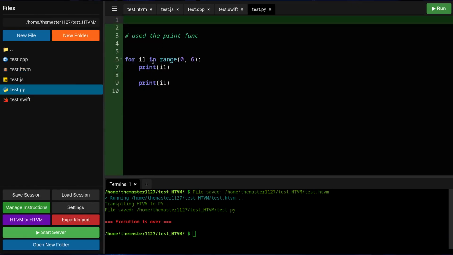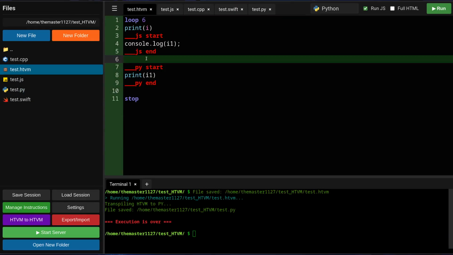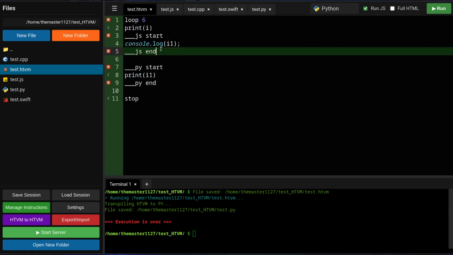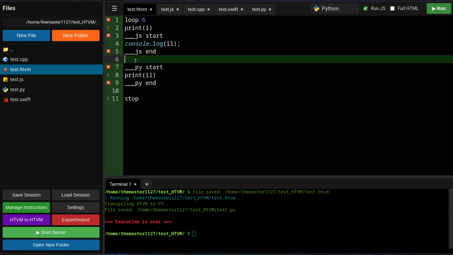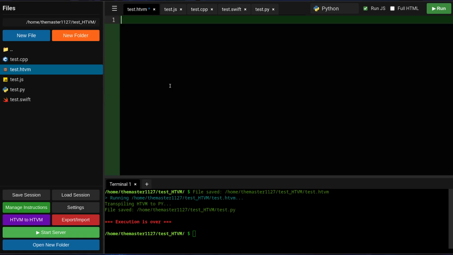This allows you to convert to multiple languages at the same time and have programming blocks which allow you to code in the target language when HTVM cannot do something. Because after all, HTVM cannot do everything. That's why this allows you to escape HTVM in a way. This is programming blocks. But there's other stuff in HTVM.